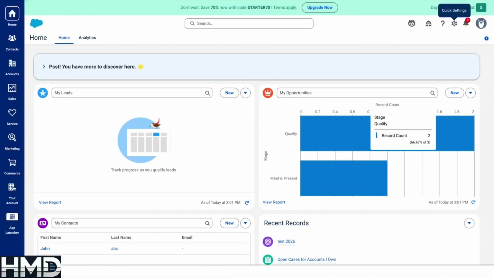Hey everyone, in this video I'm going to show you a step-by-step tutorial on how to create a connected app in Salesforce. Creating a connected app in Salesforce isn't just another setup task, it's how you allow external systems to securely talk to your CRM. If you don't understand what you're configuring, you can either break integrations or accidentally create security risks. But when done right, this is what powers APIs, mobile apps, third-party tools, and automation.